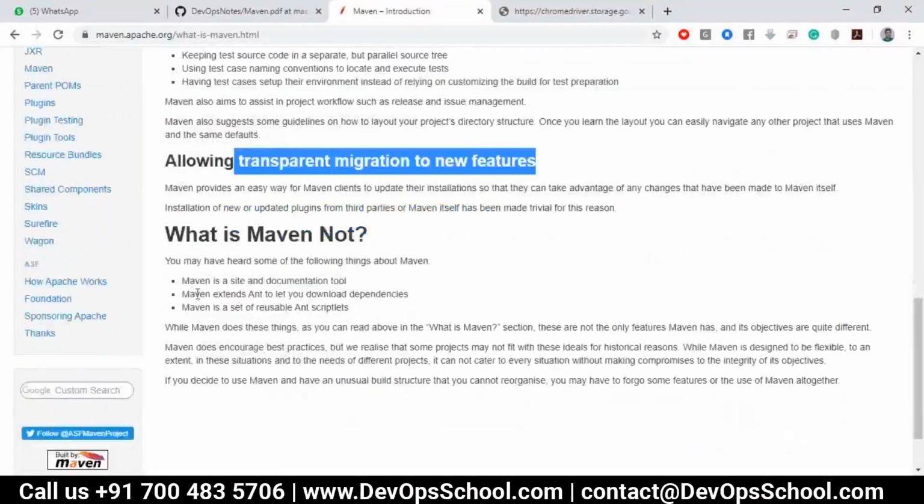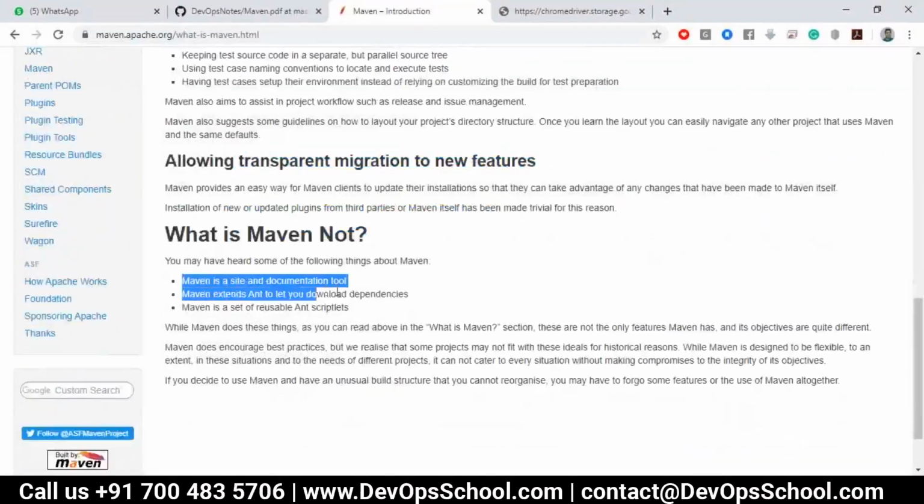What is not Maven? Maven is not a site or documentation tool. Maven cannot extend Ant to let it download dependencies. Maven is not a reusable Ant scriptlet. So Maven is not dependent upon any of these. And I told you, this is one of the build automation tools, but Maven is much more than that.